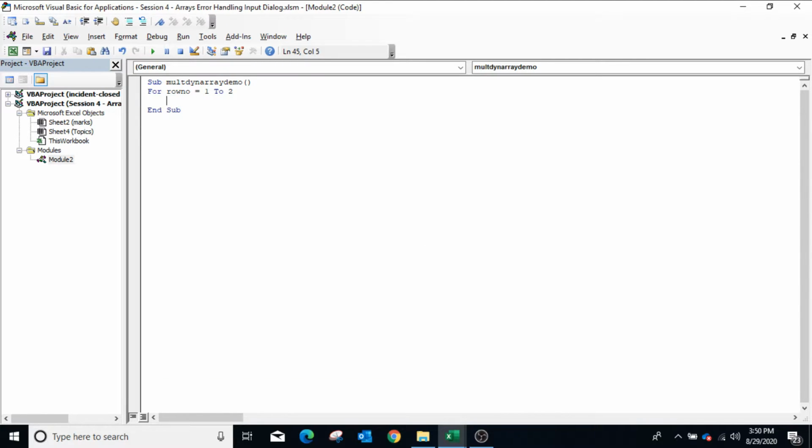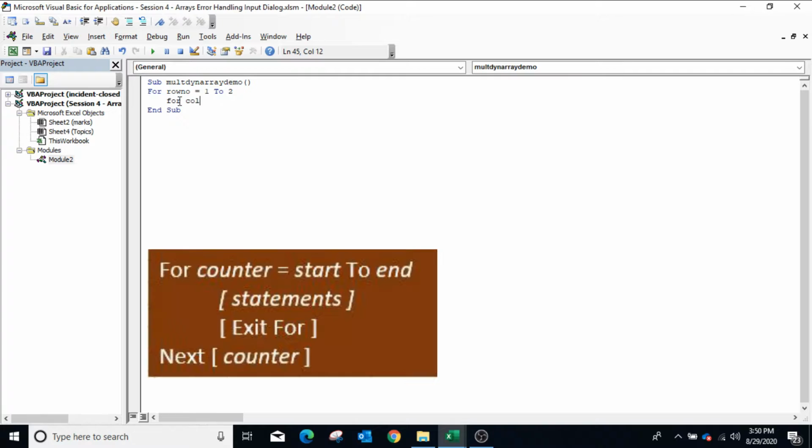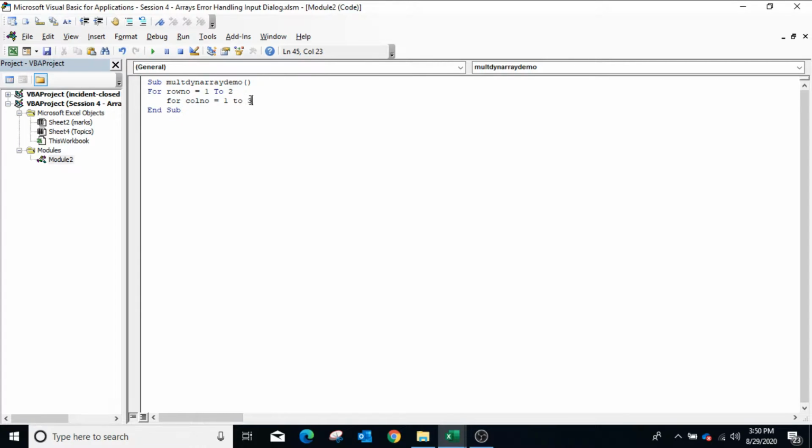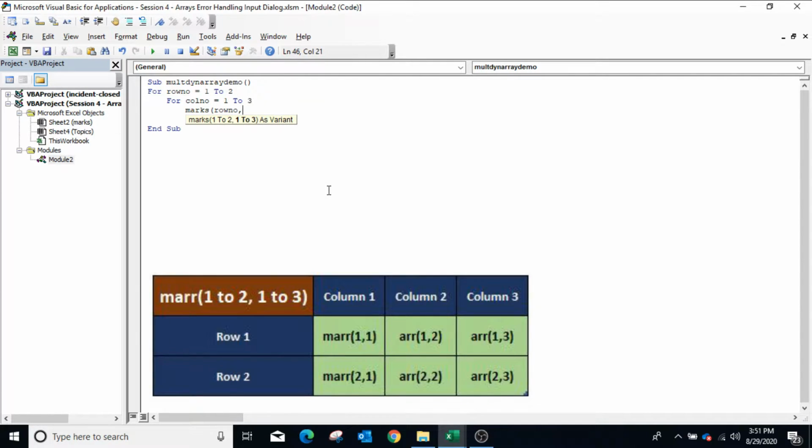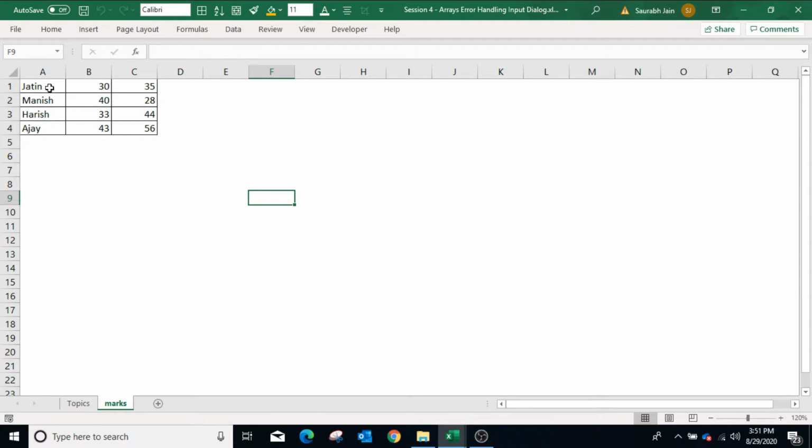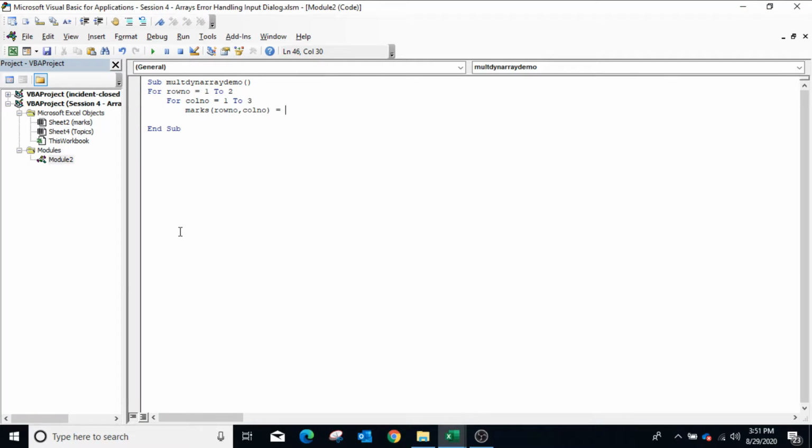2, and within the for loop we will start another for loop: for column number is equal to 1 to 3. The first line specifies the row number and the second line specifies the column number. Within the loop we will assign values in the array: marks row number comma column number equals to, and within the array we will store the name as well as the marks of both subjects. So we'll use worksheets marks dot cells row number comma column number.